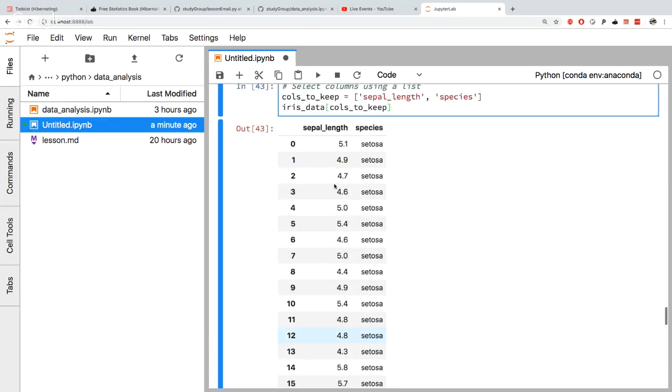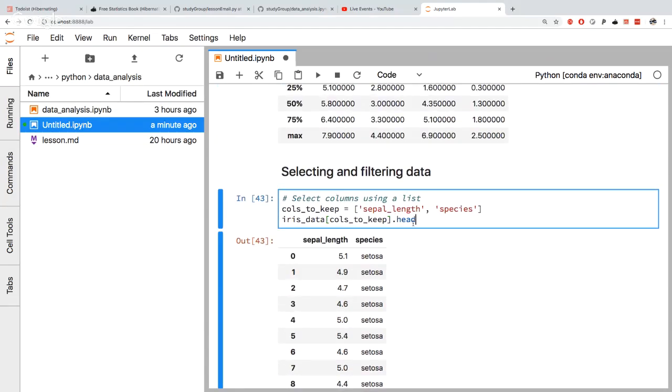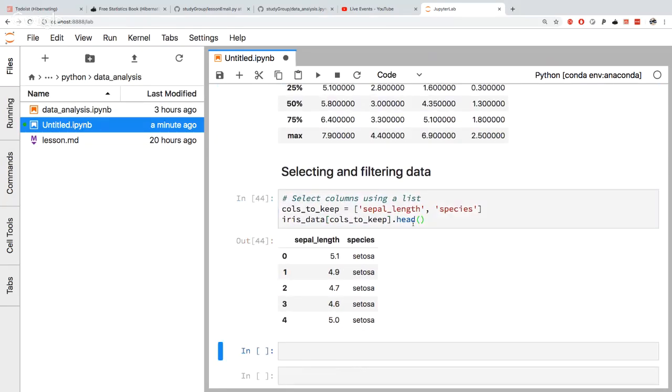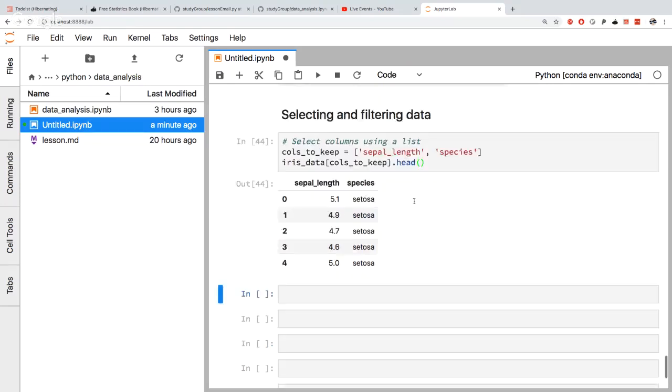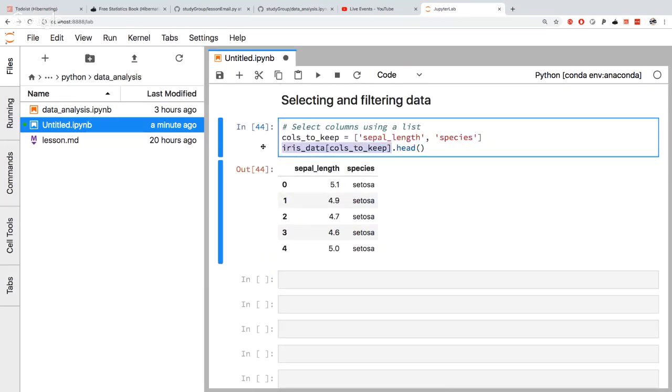And it printed out the whole thing. I'm actually just gonna. So remember, because this is a data frame, data frames have methods associated with them, one of which is head, which we could use to just get the first 5 rows, 6 rows, 5 rows.